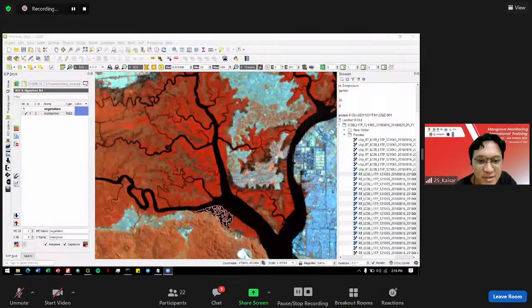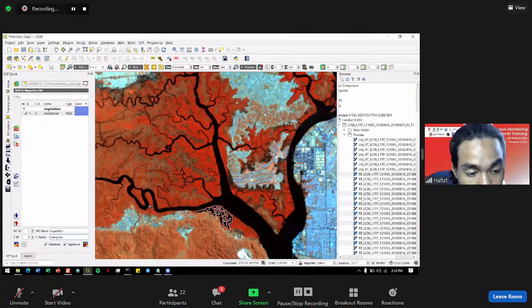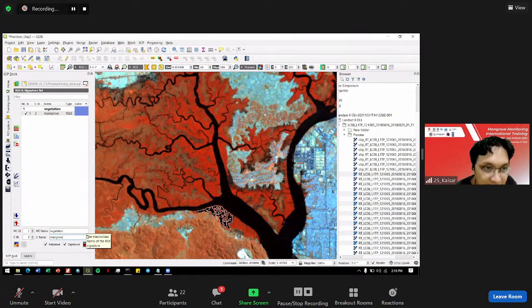Okay. So based on the steps, I just choose creating the ROI. I choose here, and then I set the MC name as vegetation and the class name as mangrove. Is it right? Yes. And then click the save icon. Save temporary ROI.